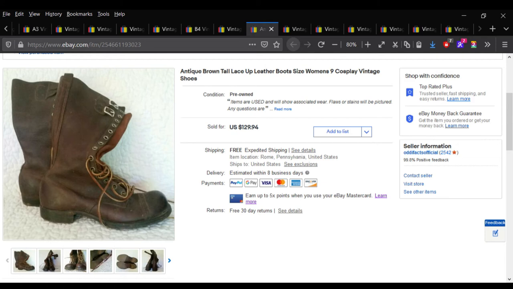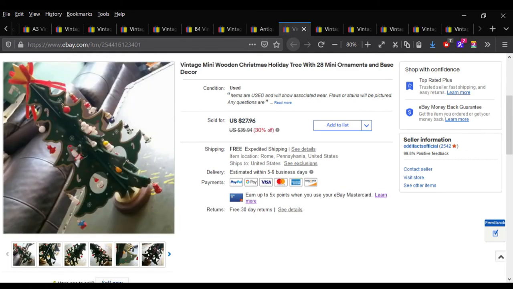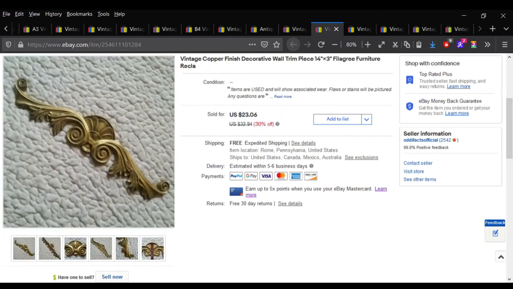So the next item that sold, Christmas in August, is this. It was a little mini Christmas tree with a bunch of tiny cute mini ornaments hanging off of it, and it sold for $22.37. This was a furniture salvage piece, like a gold filigree item. It sold for $16.50.